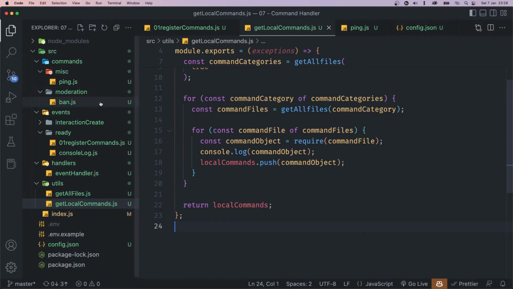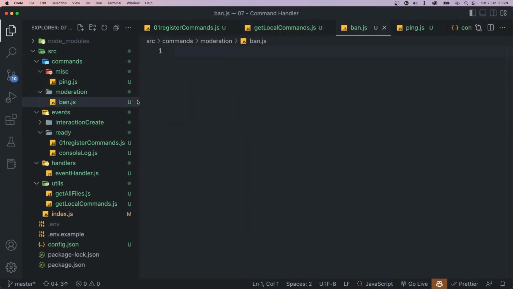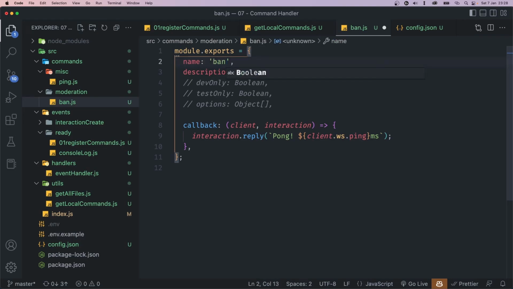So let's say local commands dot push, and we're going to push the command object, and finally make sure you return it. And I also realized the ban command doesn't really have an object. So let's just go ahead and copy this. Now let's change the name to ban, and we can say bans a member from the server. The next thing that we're going to add is, of course, the options, because when it comes to banning, we need to set options.